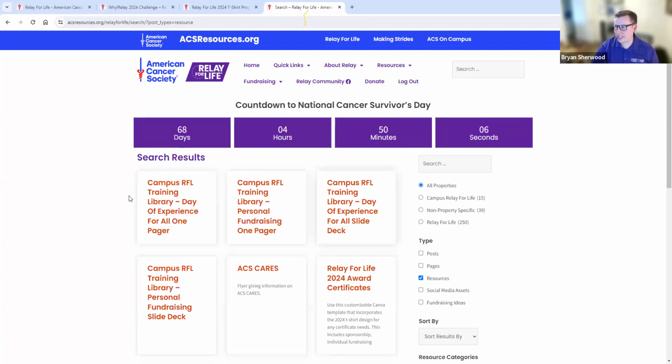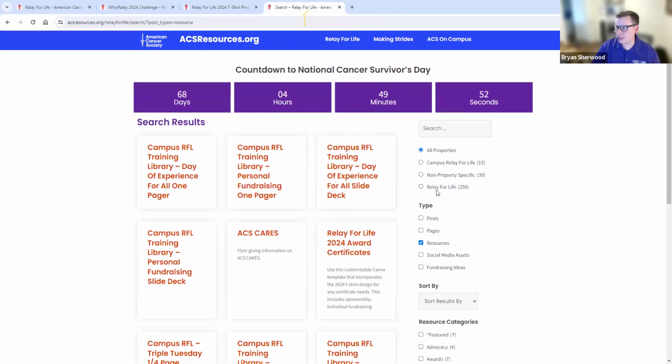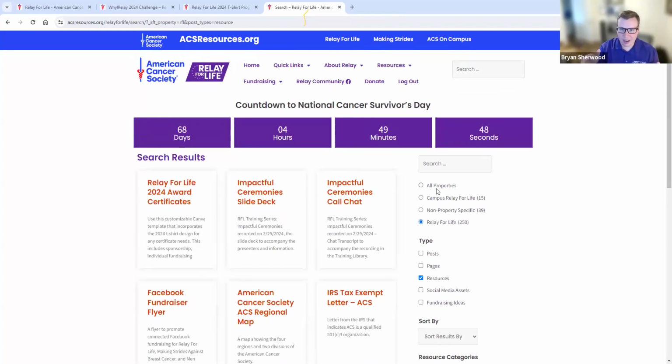You'll also notice that we've got some of our campus relay content here, but what's really powerful when you're browsing on this site, or even when you're searching on this site, is that on the right-hand side, you can filter down to what you're looking for. Let's say I'm just looking for things that are relay. I don't want generic ACS stuff included. I can click on this Relay for Life option here, and you can see it's going to show me the 250 relay-specific resources that are showing up.